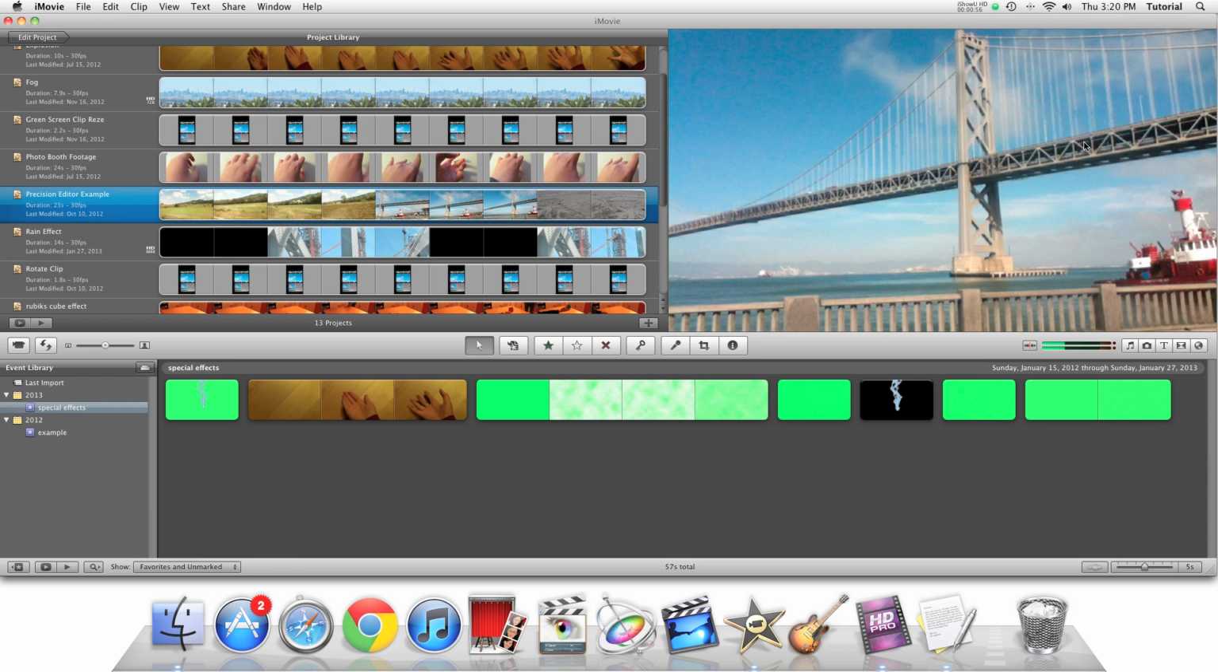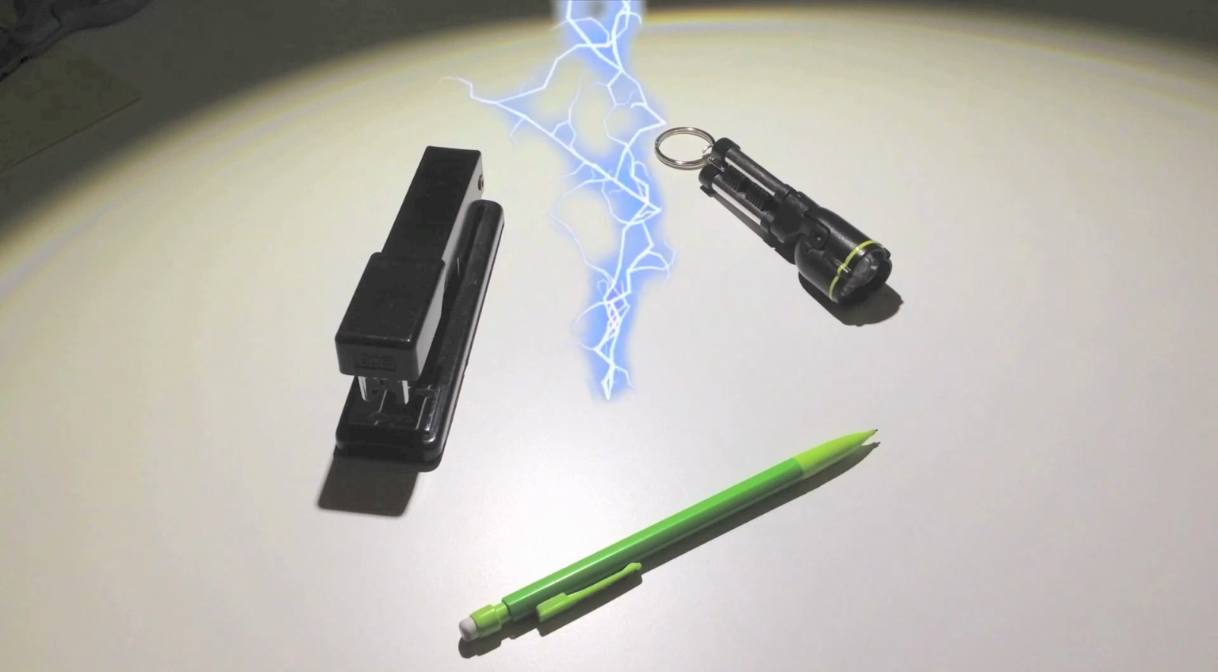Today, I'll be showing you a trick to add several special effects at the same time. So here's an example of a finished result from this tutorial.